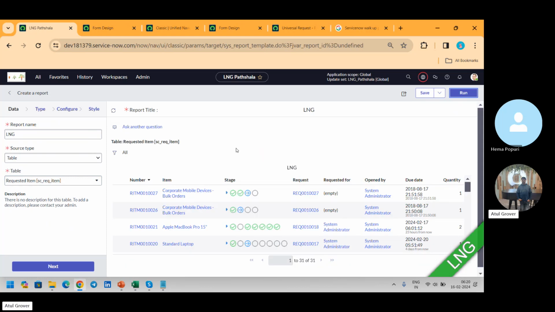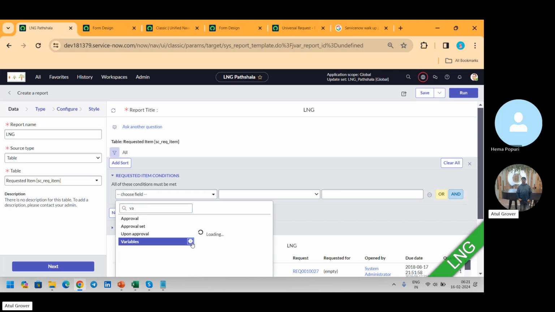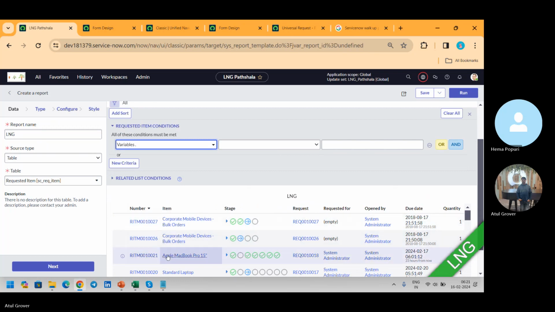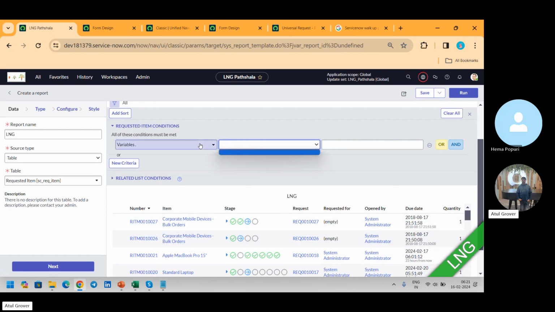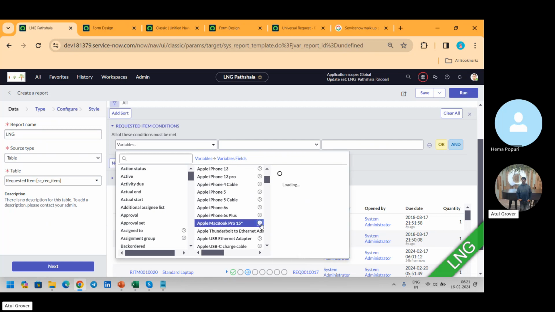But I want to see only those reports where maybe the color is something like this. So I can go here and same thing. Let's see, do we have anything called variable? Yes, we have. Very nice. And variable of which one do I need? Let's say I want to see the variable of this thing, the Apple MacBook. Go here, variable, Apple MacBook. Which variables are on this? Oh, no result is coming. There won't be any variable on this.